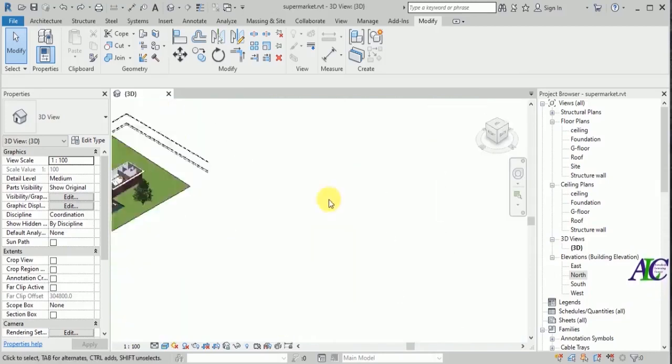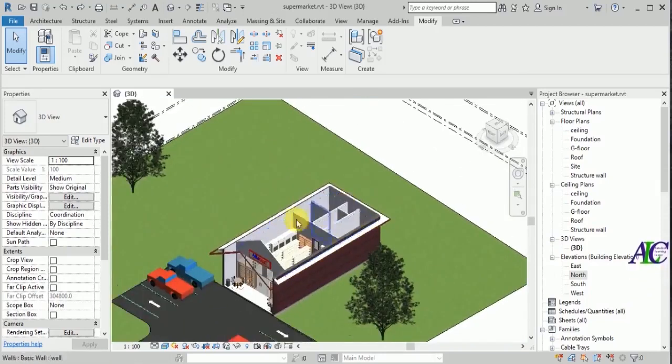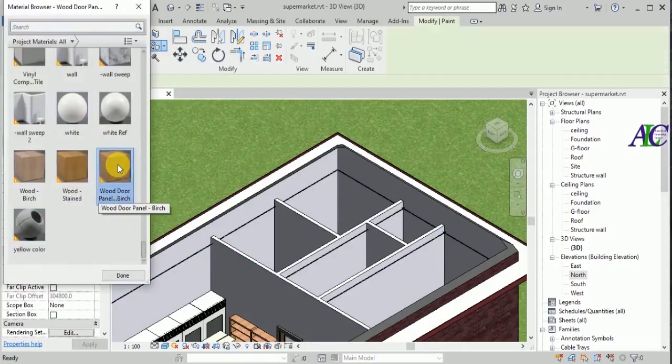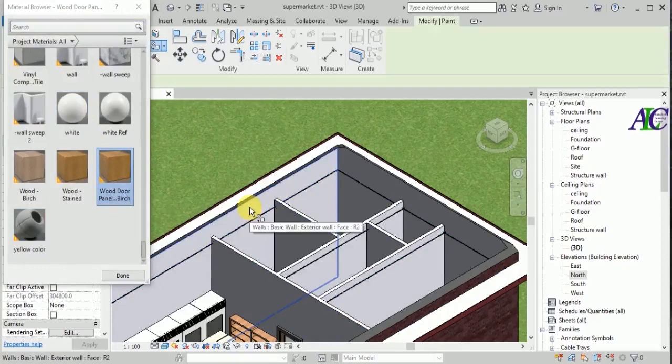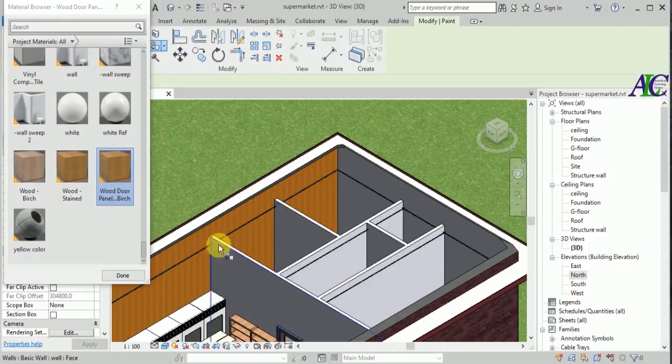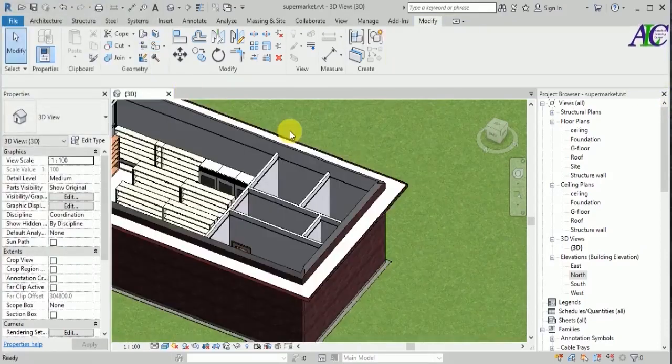Let's go to this angle. I'm going to paint this wall in here. Let's first sublet the wall. If you do not sublet, it will paint the whole wall. I show you, if not sublet first, all the wall will be painted like this. That's why I'm going to sublet the wall and then paint it with a different color.